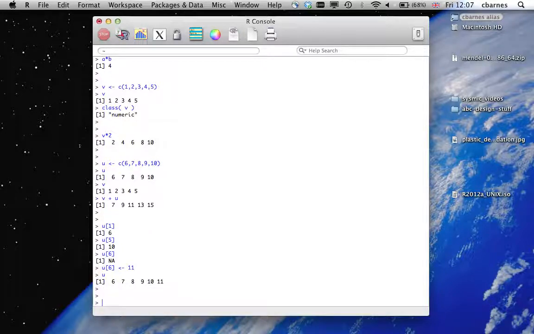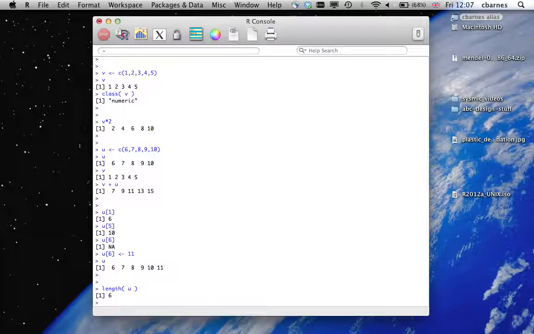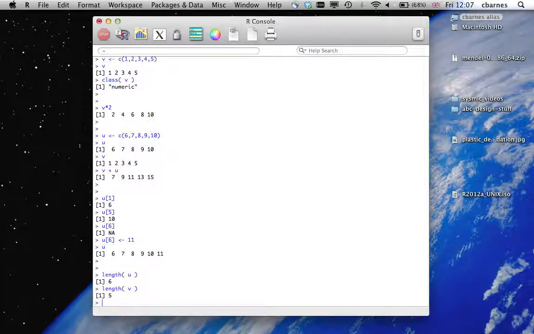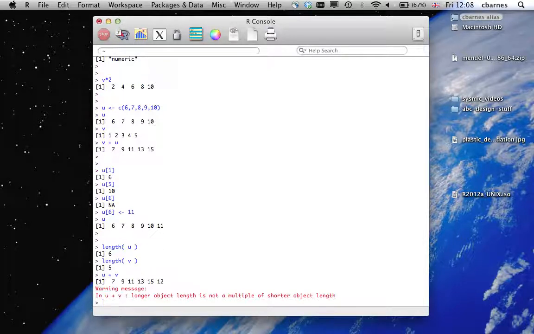Okay, so how do we find out the length of a vector? Well, we can use the inbuilt R function length. And that's now 6 long. And v was 5 long. What happens if we try and add u and v now? We get an error message because the two vectors aren't of the same size, and the operation is illegal.